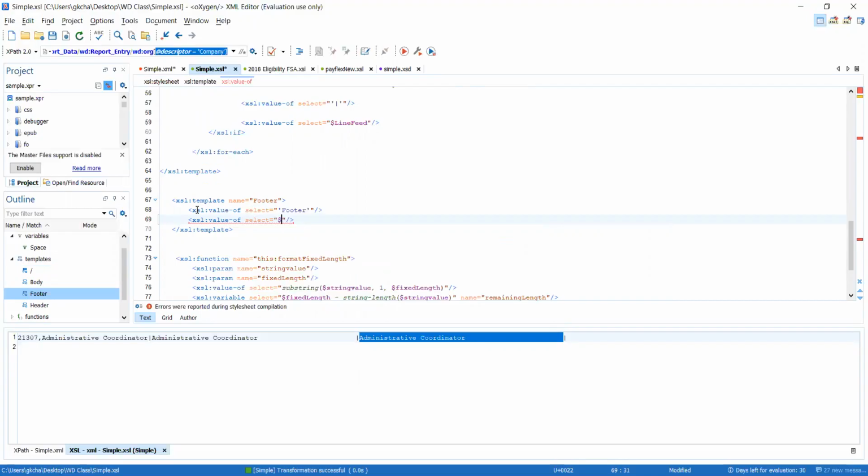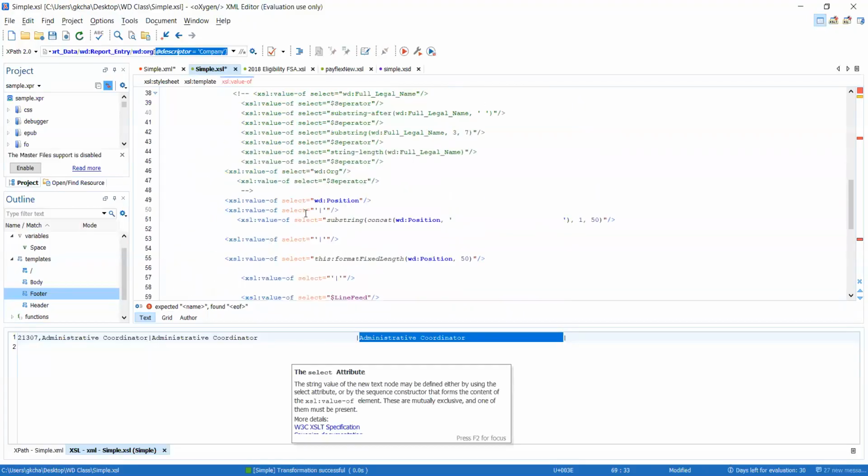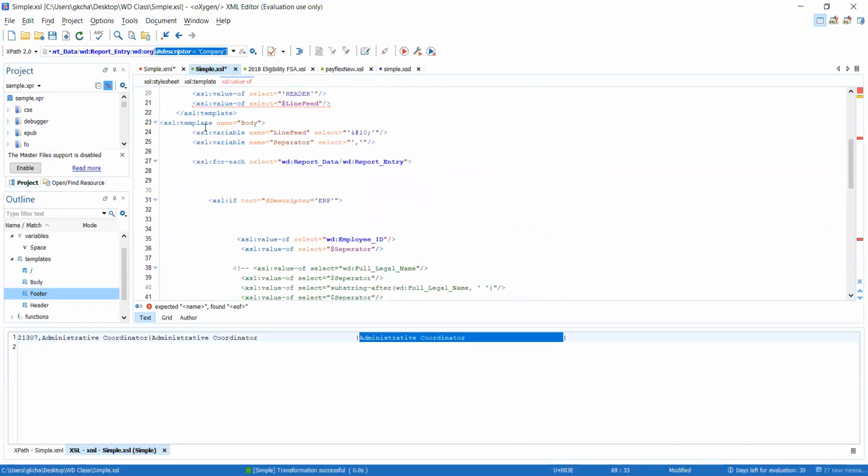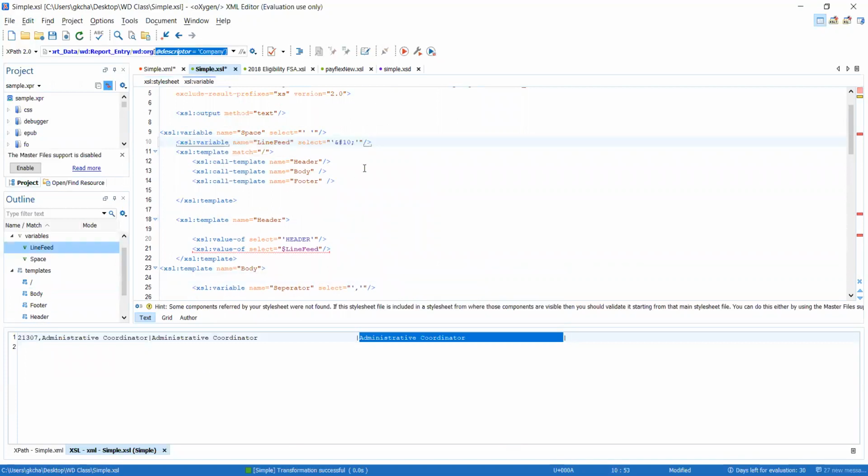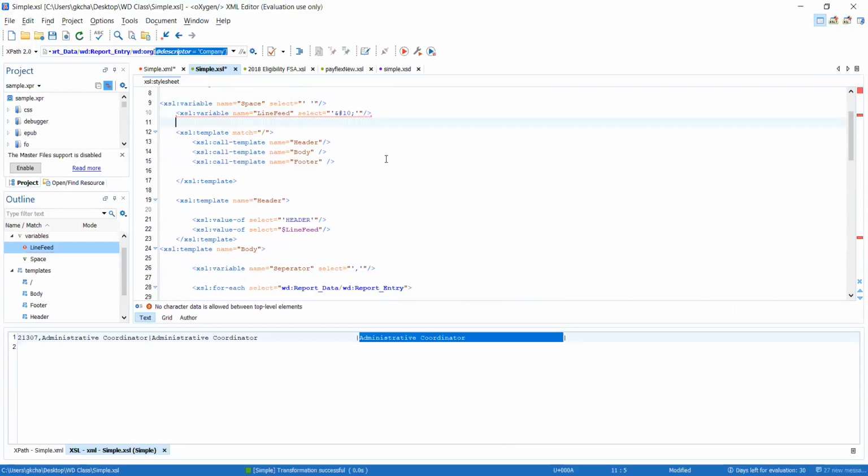Yeah, you're not getting line feed here, right? So you observe when I try to look for line feed within this template, we're not getting it, because line feed was initiated within the body template. It's not initiated on the overall Xslt, right? So what I'm going to do is remove this variable from here and make it a global. I'll do it global here. In this case, I can use that line feed anywhere.